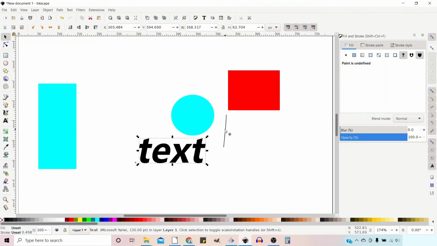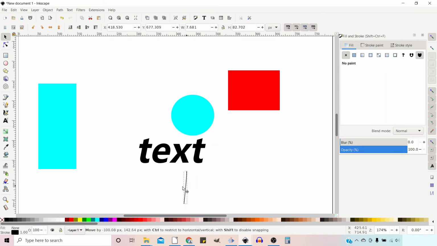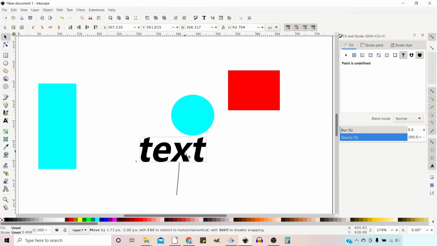But if we take another object and move it up towards the base of our text, it will snap to the text baseline. So we can snap objects to the text baseline, but we can't move the text and snap to the baseline.